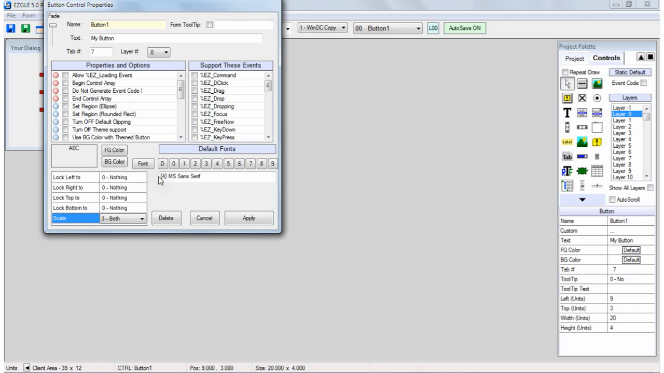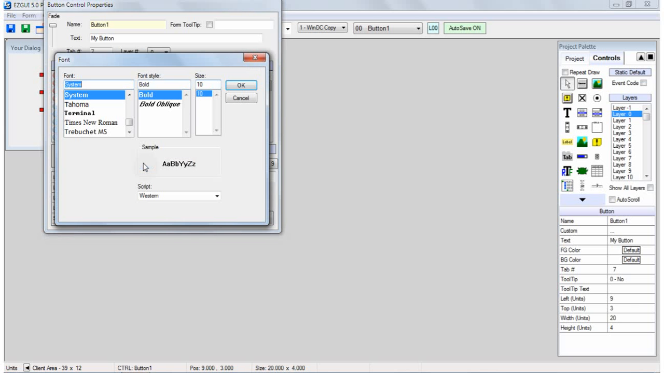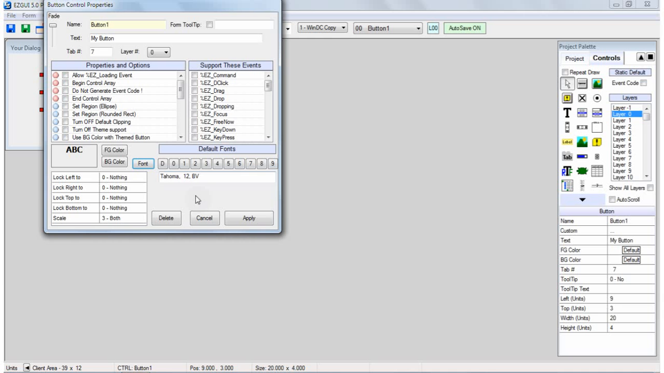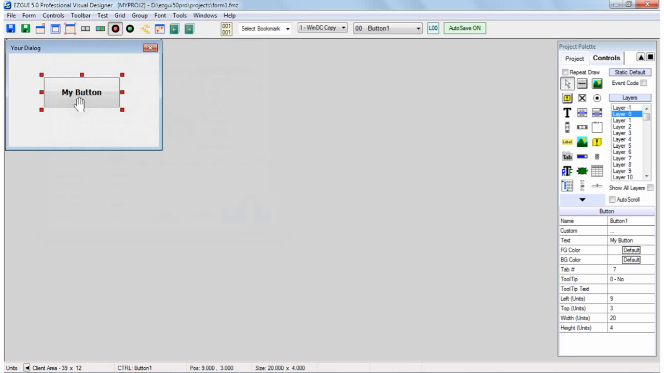Well, there's a number of other features here. For example, we can set the font for a control. We can select a custom font, and you can also select one of the predefined fonts, and there's 10 predefined fonts that are already built in. You just move your mouse over each of the defined fonts, and you can see what it is currently set to. So we can click that, and now we have a different font on our control.